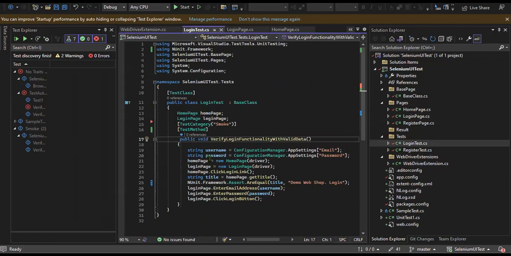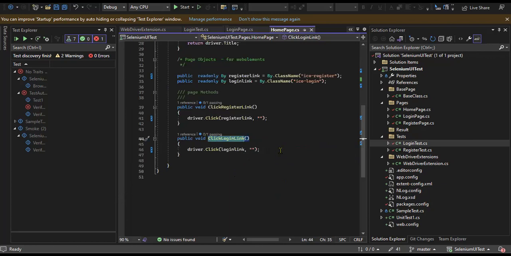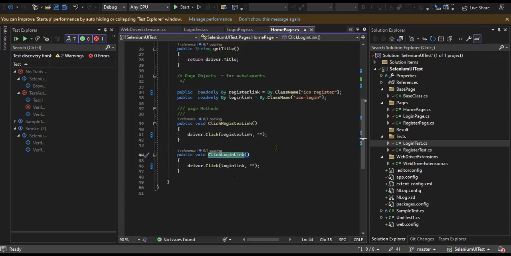So we are calling these values from the app.config file, and then click on the login button. Click on the login link. Here it is not there. You see that the login link is not there.